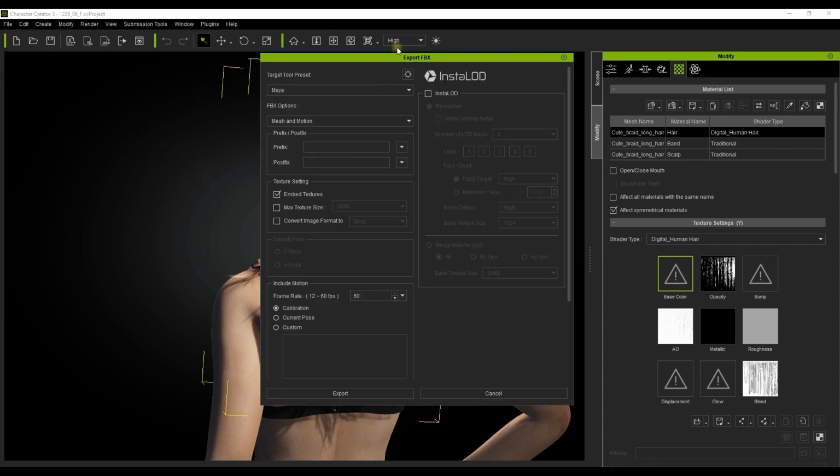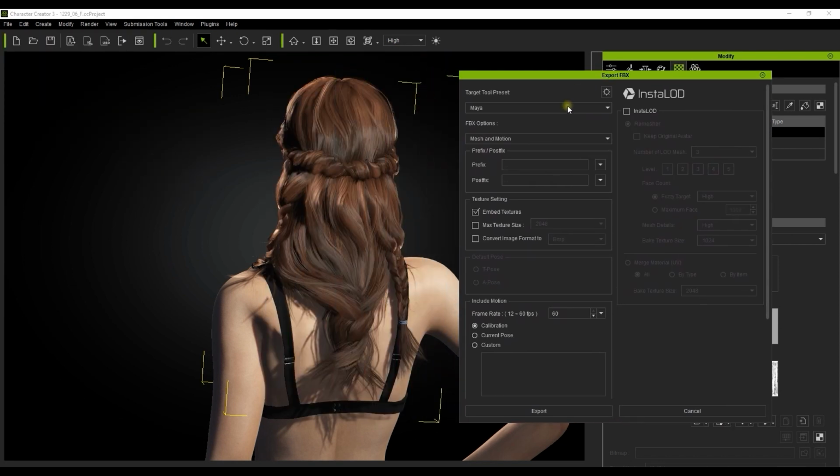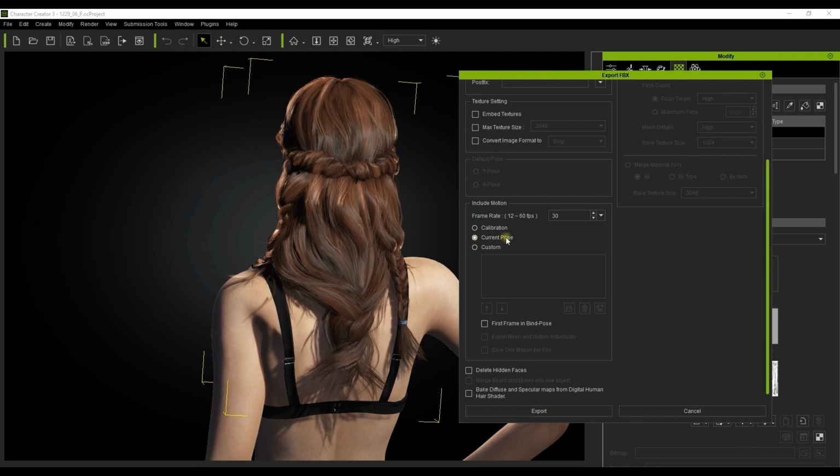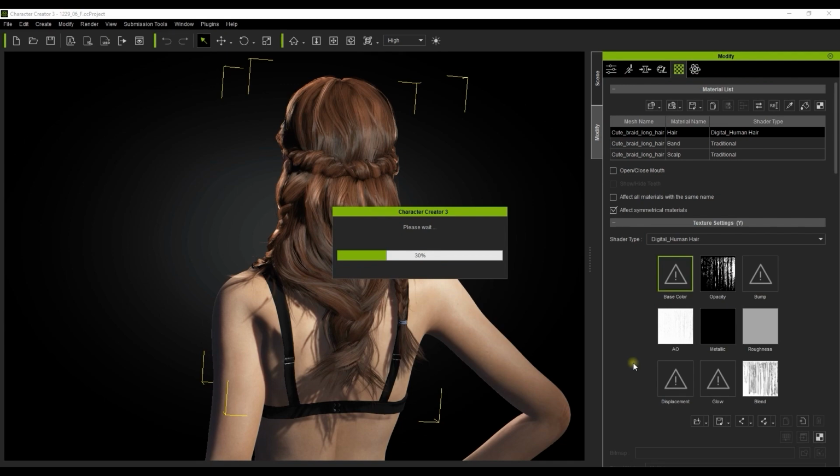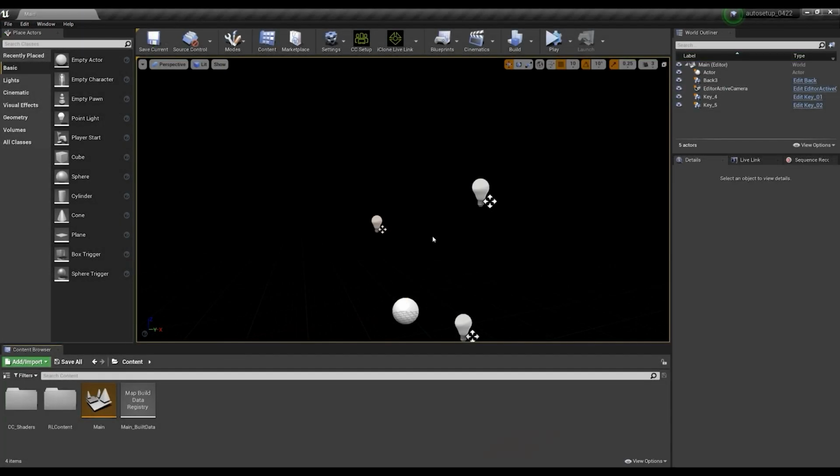Since we're exporting to Unreal, we'll choose the Unreal Target Tool preset, and all the other settings can remain as they are, with the exception of one. We need to ensure that we go down at the bottom and enable the Bake Diffuse and Specular maps from Digital Human Hair Shader. This will ensure that there is not a double shader effect when importing using the Auto Setup tool in Unreal. Please ensure that Auto Setup is installed prior to following this process as well.